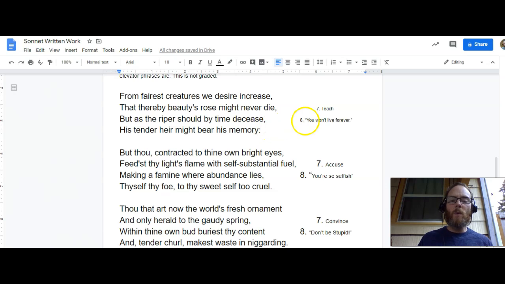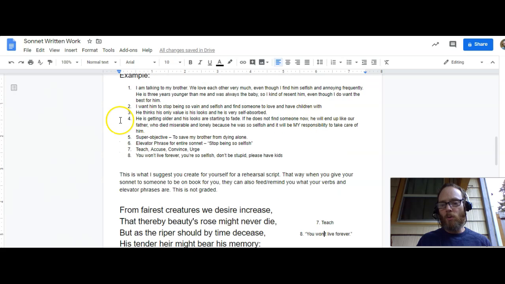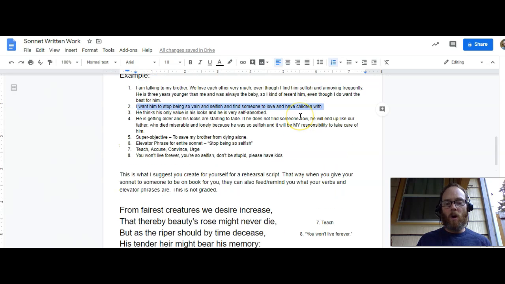So what am I doing with this first quatrain? I'm trying to teach my brother that he won't live forever in order to get him to stop being so vain and find someone to have children with. See how that works? You're doing something in order to get what you want. And what you're doing is overcoming your obstacle.